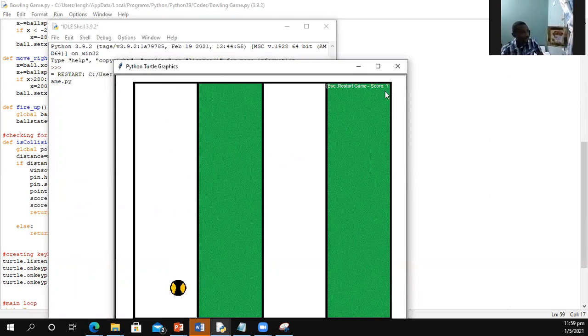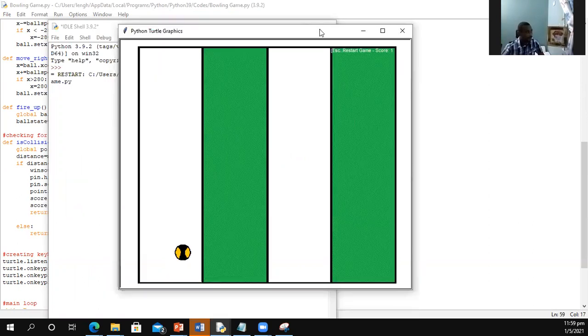All right, so there we have it. So as you can see, the score has increased by 1. All right, very good. So that is how we go about adding and updating the score in our Python game.